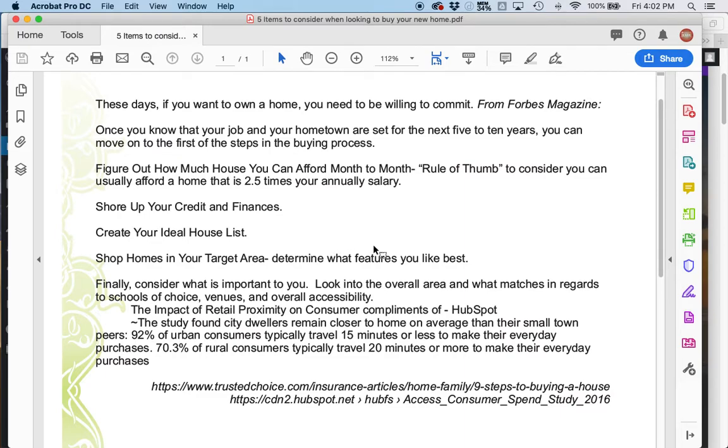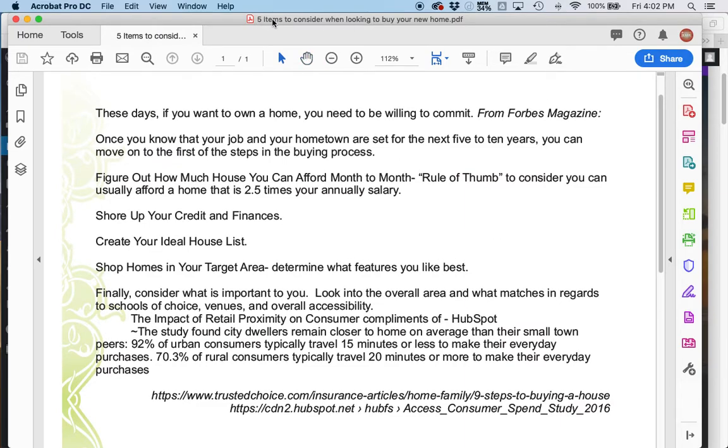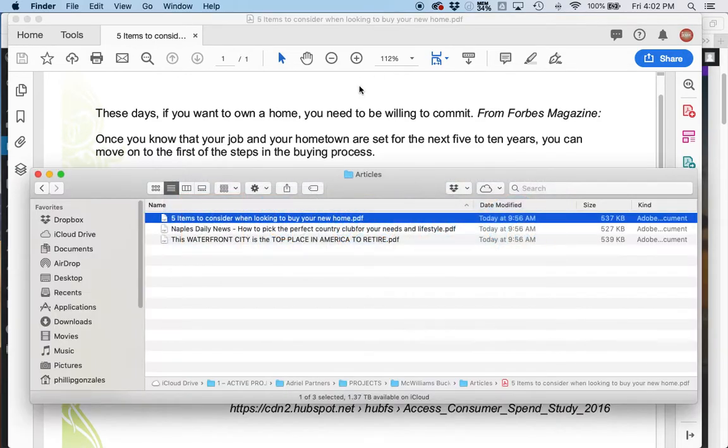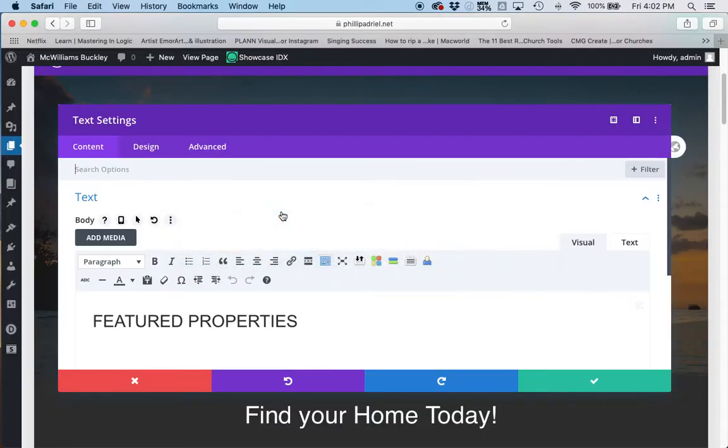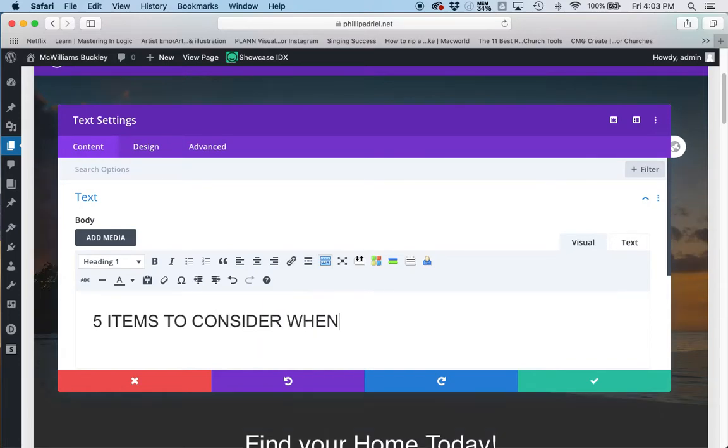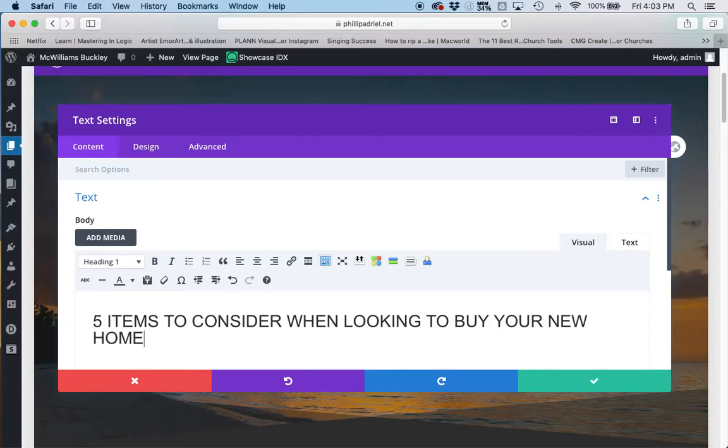For now though, here's our headline: 5 items to consider when looking to buy your new home. So I'm going to go back to the website here, and we're going to do it like so. 5 items to consider when looking to buy your new home. Now also, I'm going to change the page title itself. I'm going to copy this. I'm using shortcut keys here. So I'm going to copy this, and then I'm going to select the green checkbox to save my changes.